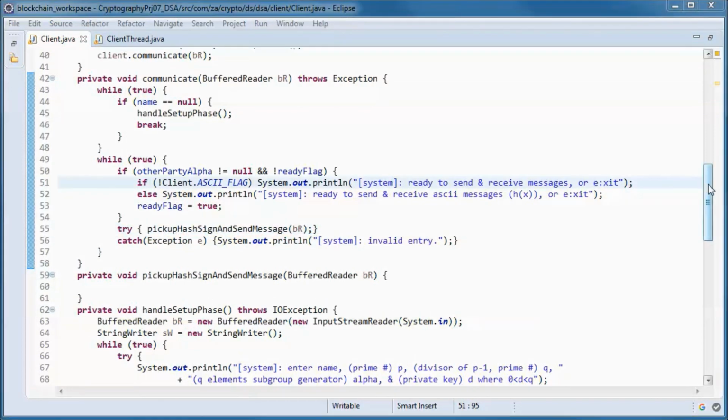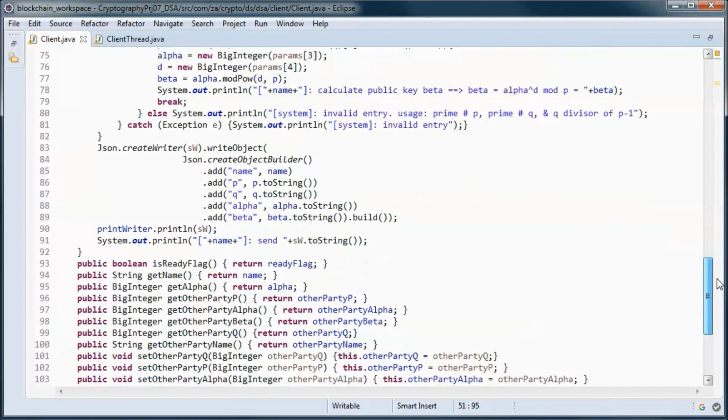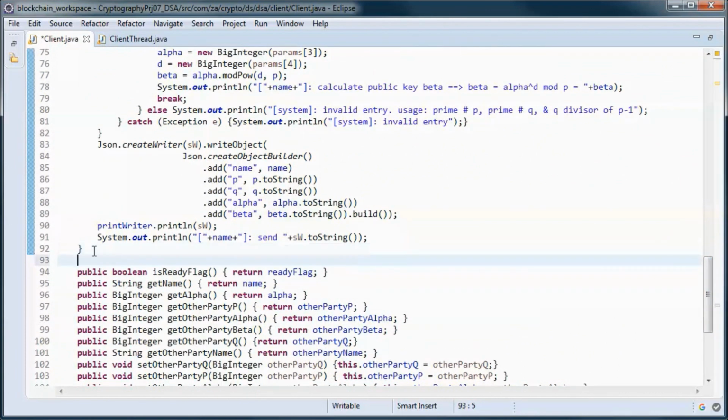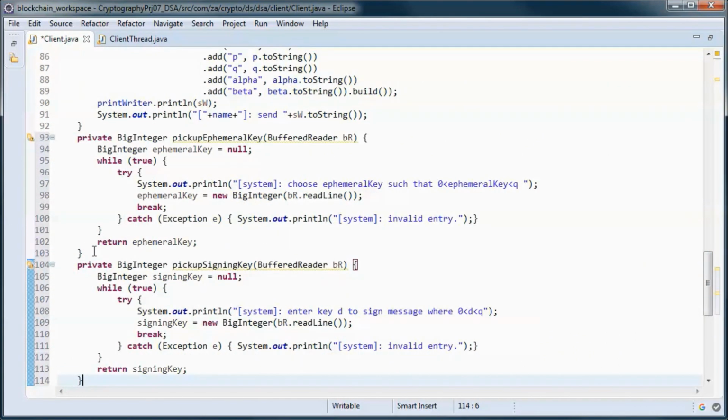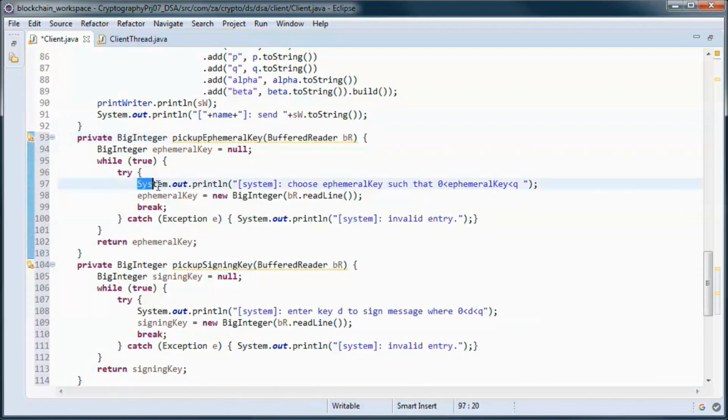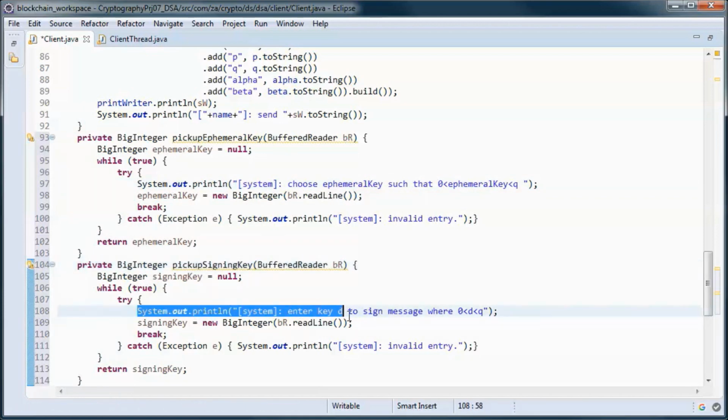And we need two methods, one to handle the pickup of the ephemeral key, so it prompts the user for that, and another one to handle the pickup of the signing key, and it also prompts the user for that.